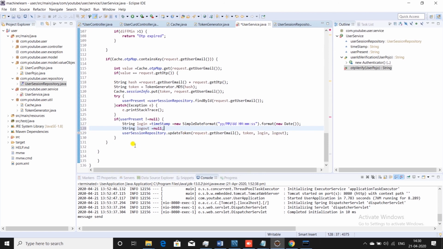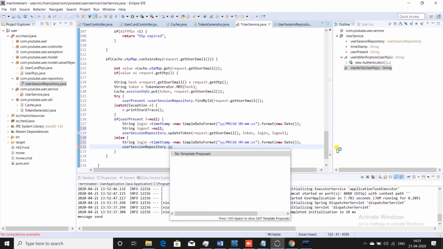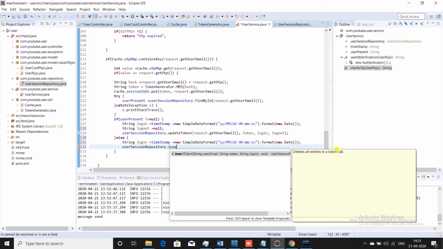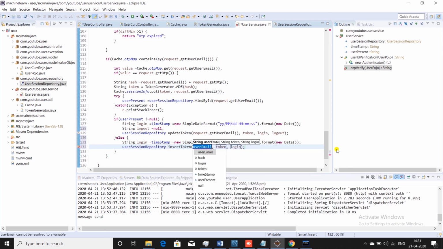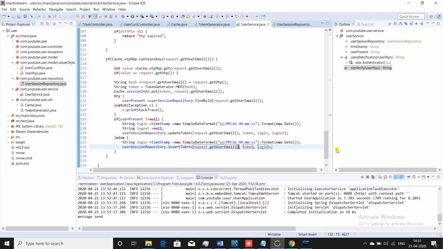Okay, now we have to write the else part also, that if user is not present, take that string login part, copy paste it. Now we don't need logout here, so the insert query will be fired here if user is not present. So request.getUserEmail, token and login.